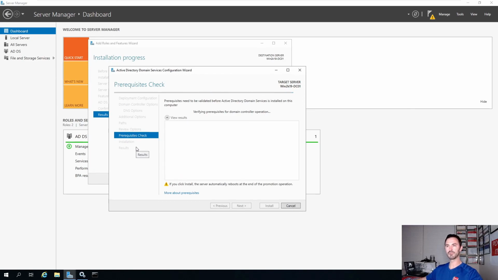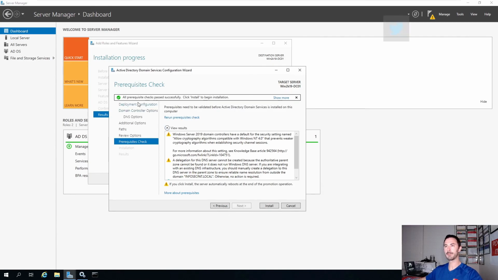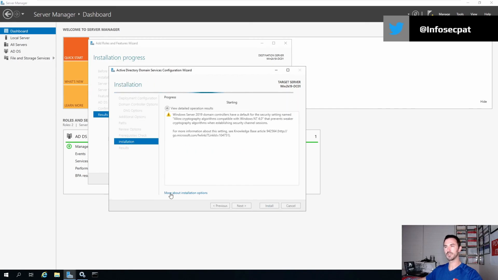It needs to go through the prerequisite check to make sure we're all good to go to install it and promote it as a domain controller. All right, so let it go do its thing. We're all good here. Everything looks good. We're golden. We're gonna hit install now. Let that do its installation.